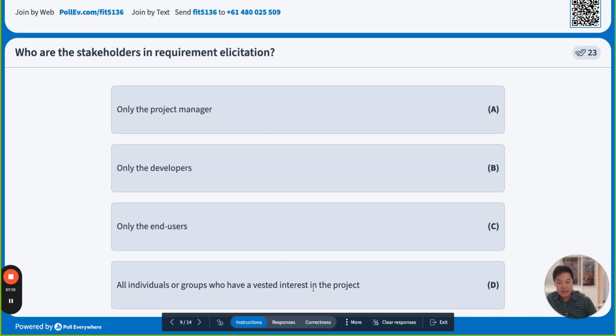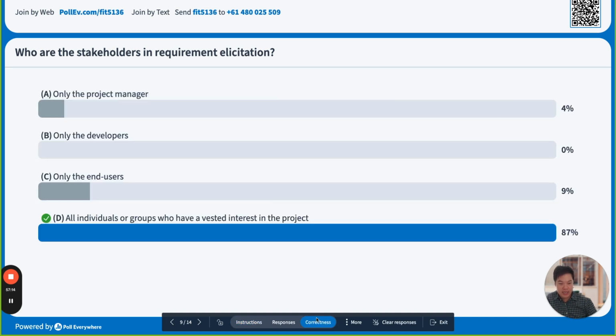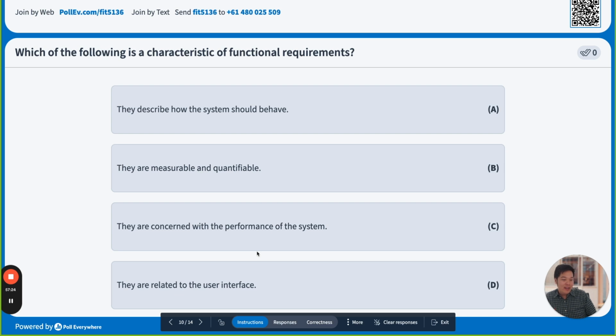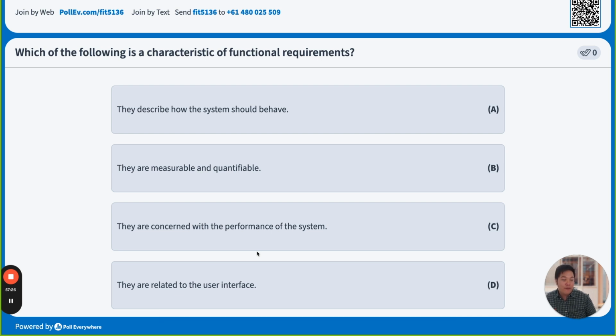All right, let's review the answer. Should be all individuals, choice D. Okay, not too bad, 87%. Okay, you got it right. Next one. Which of the following is the characteristic of the functional requirement? Okay, what is a functional requirement? What is that?